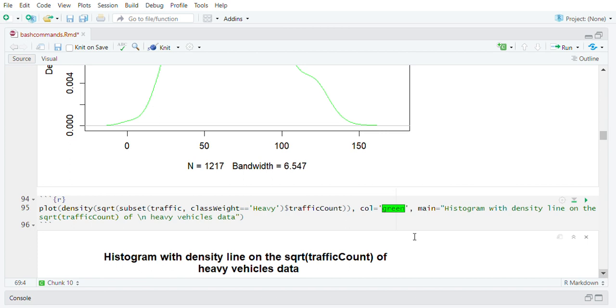Plot. Then we plot for heavy vehicles. So first from the traffic data, we subset the class weight equal heavy. Then from that subset, we look at the corresponding traffic count and we take the square root of the traffic count. And then we find the density and then we plot the density and we'll color that green. Main title equal histogram with density line on the square root of traffic count of \n means going to the new line, heavy vehicles data.